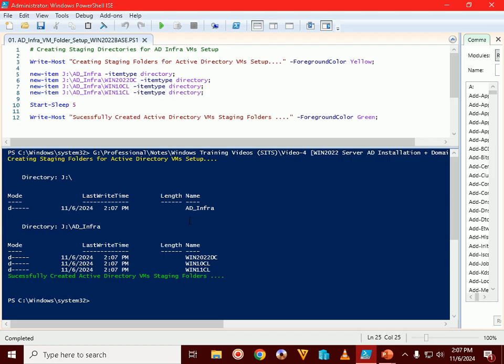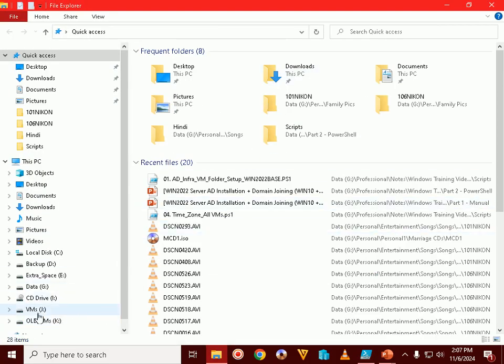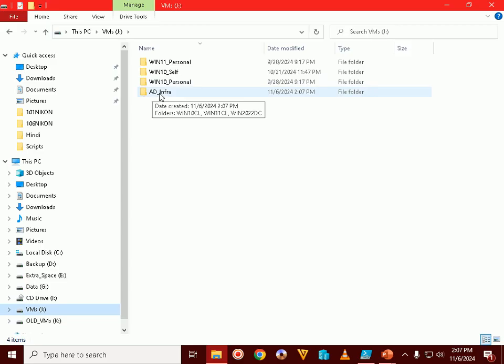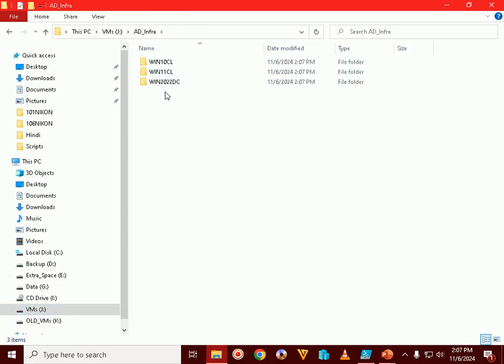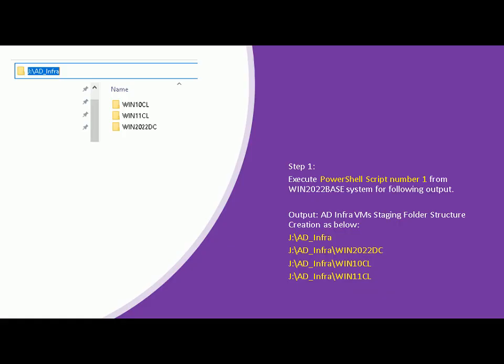Now let's verify whether these folders have actually been created. I will go to Windows Explorer, the J drive, and you can see the AD infra folder has been created. Inside that, these three subfolders have been created. Although they are empty as of now, they will get filled up once we create our virtual machines through PowerShell. So our first PowerShell script has been completed successfully. Let me close this one and go back to our second step.